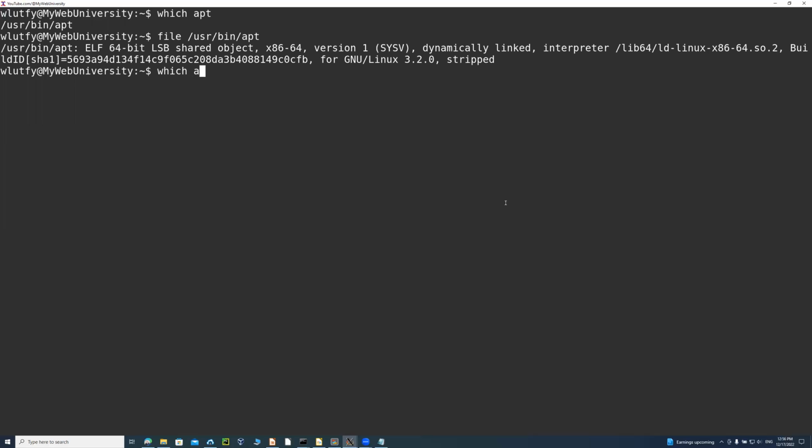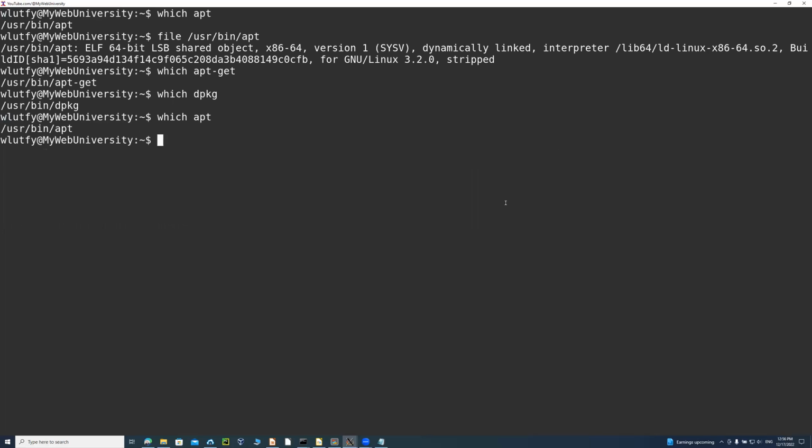Or if I say apt-get, that one is also available for you. And then the Debian version, dpkg, is the mother of all package managers, that you can use to install packages. But at this time, all you need to know is that which apt is there, and then which apt-get is there, and then also apt install.